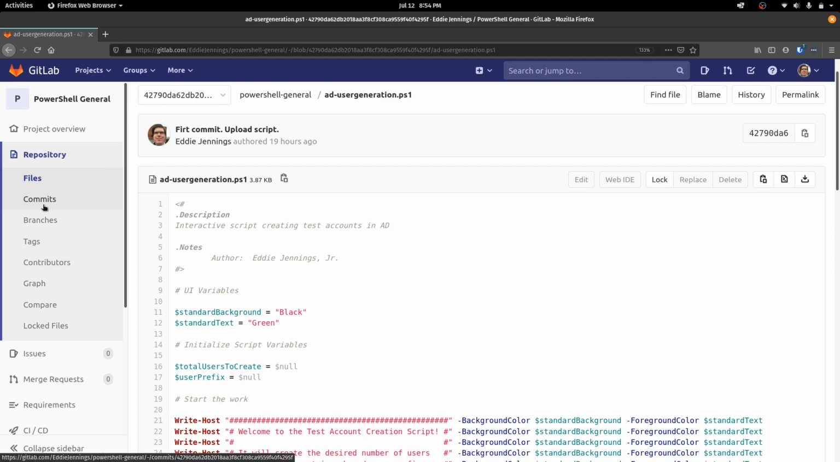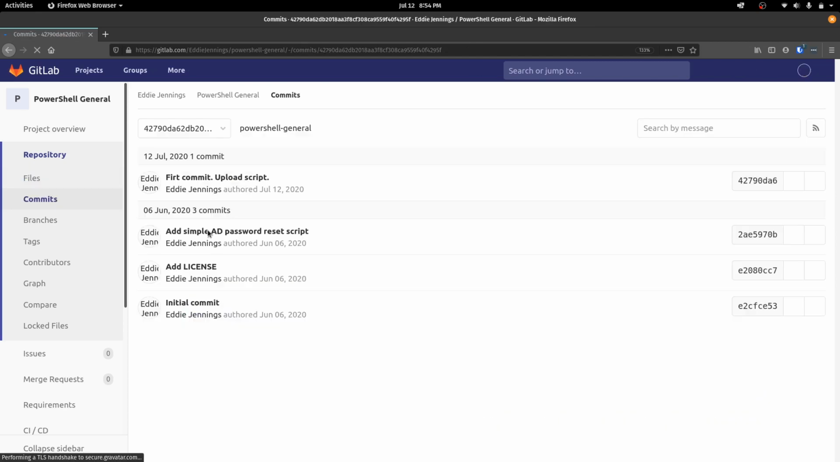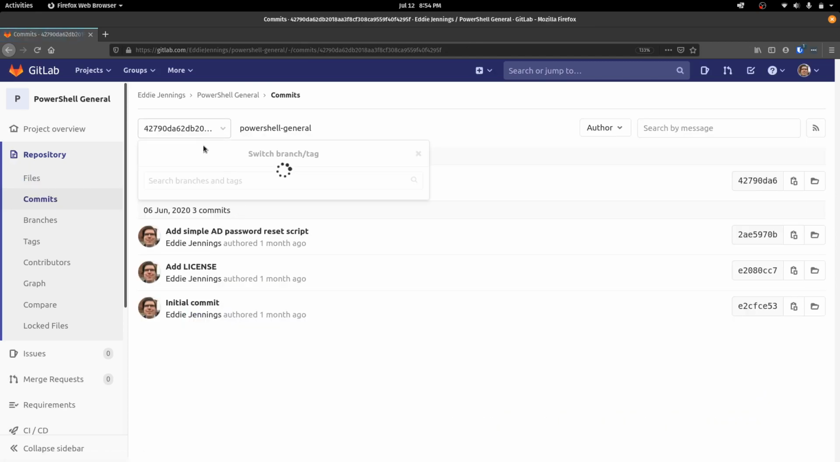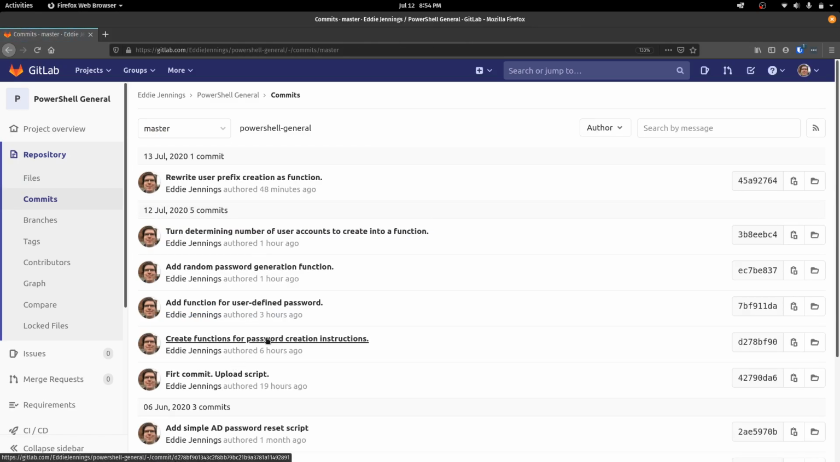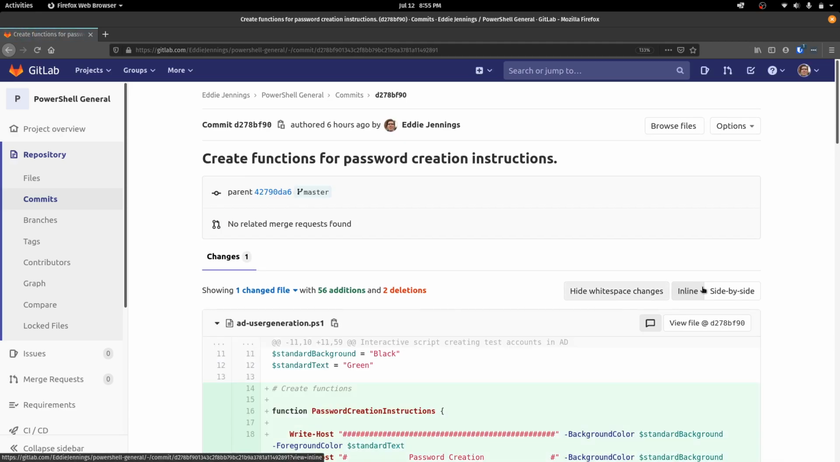So that leads to some other commits. And let me go back to branch master. So the very next commit that I had with this script is dealing with the password creation. Now I decided to go ahead and start trying to use functions for the password creation part.